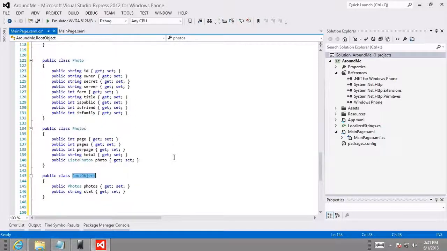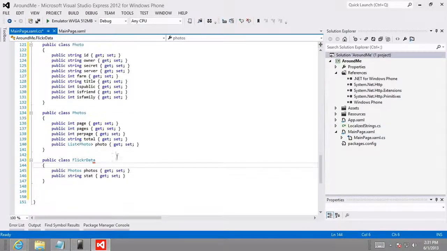At the very root, you have a root object, and this will represent the call you made to Flickr's API. In fact, I think what we want to do is change this to something a little more descriptive. We're going to call this Flickr data. All right, and Flickr data has an instance of photos, and photos represents the collection of photos that were returned from our search.